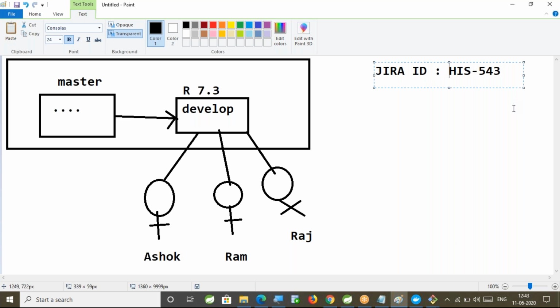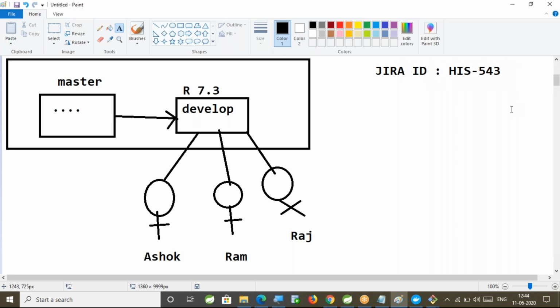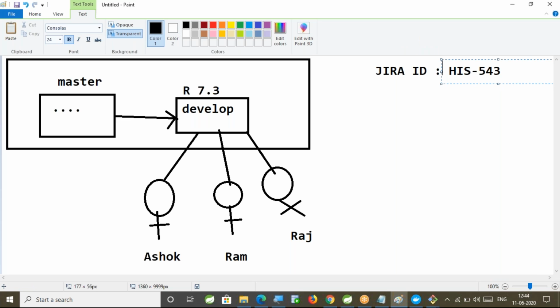Jira ID HIS-543 is my story. This story is an R&D task. R&D is nothing but research and development.